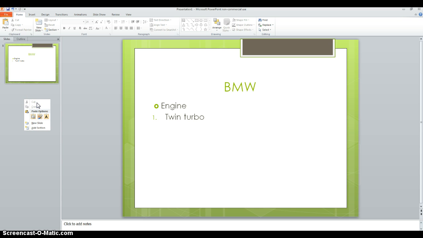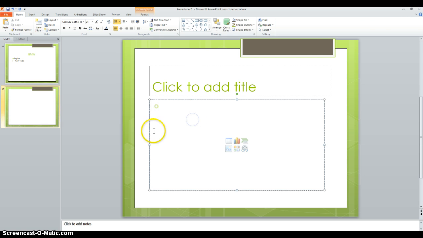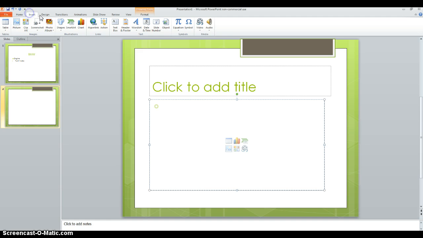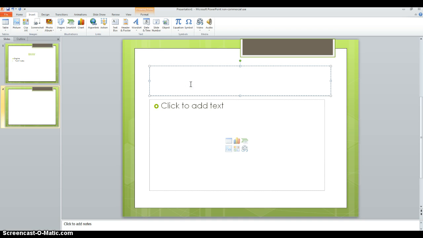And then how do you make a new slide? You would go all the way to the left and right click, and you will click new slide. And then again, you could choose different types of layouts, so it's pretty cool based on the way you want to set up your presentation. Once you start talking about your subject, we'll still talk about BMW.